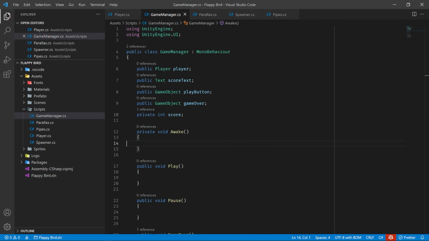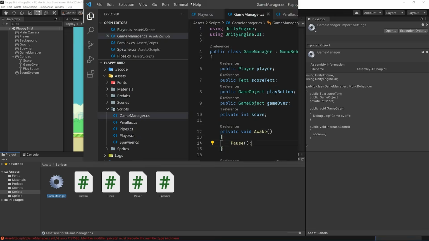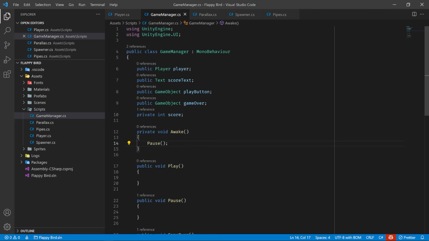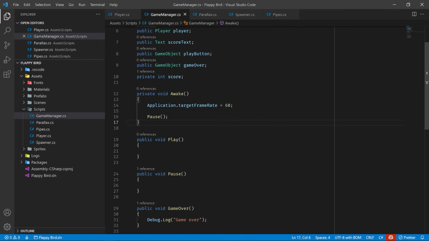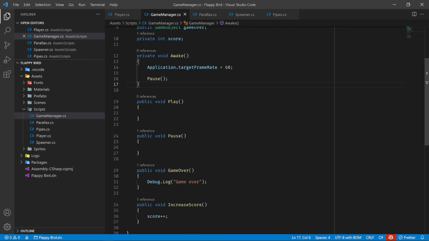So when our game first starts, I'm going to pause it because we want them to actually hit the play button first. And also, as a side note, I'm going to set our target frame rate to 60. I don't need the game to run any faster than 60 frames a second, so this isn't required, but I'm just going to make sure the game doesn't exceed that frame rate. Okay, so we hit pause as soon as the game starts. And in pause, what do we need to do?